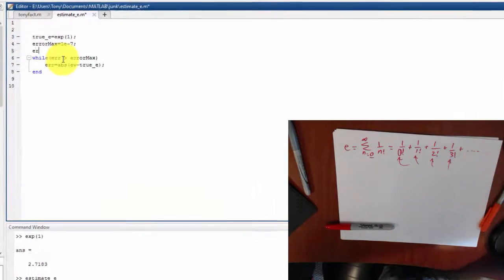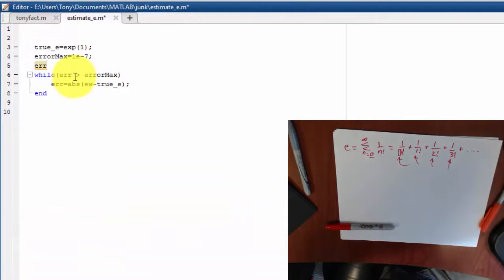So I need to initialize that, and I want to initialize it as something that's above the maximum error. Infinity is definitely going to be above the maximum error. So now it should run. Oh, but yeah, we haven't calculated what EW would be, so we need to do that in here.